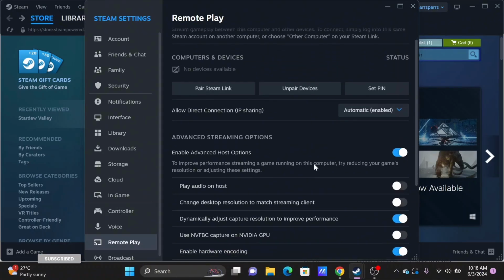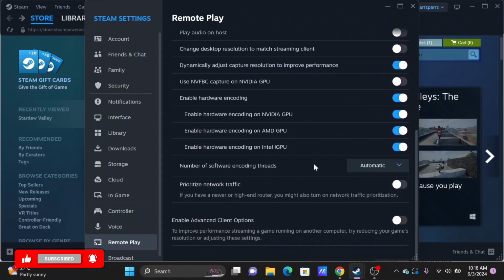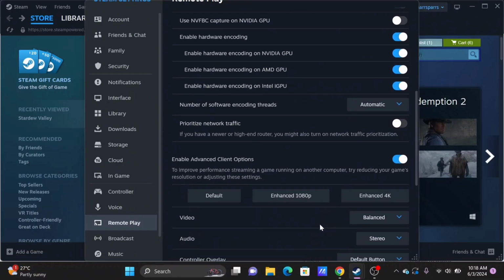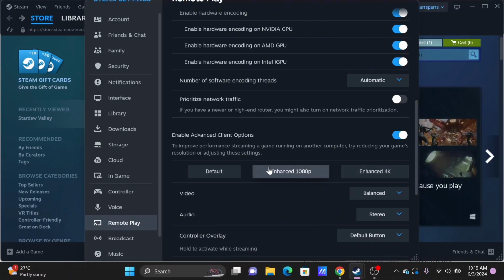Once you have done this, scroll down until you find the option of Advanced Client Options. You need to toggle it on as well. Here you will find three options: Default, Enhance, and Enhance 4K.